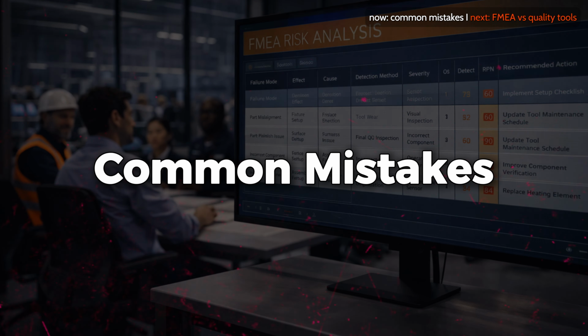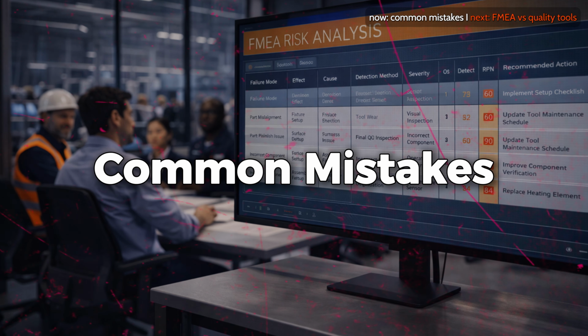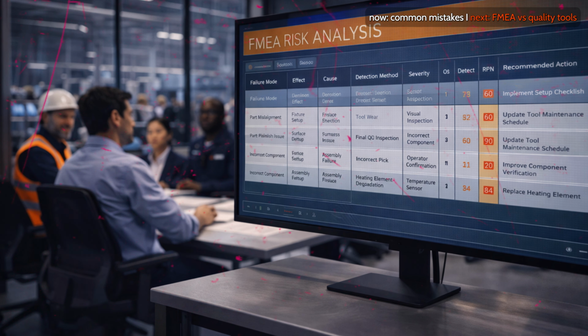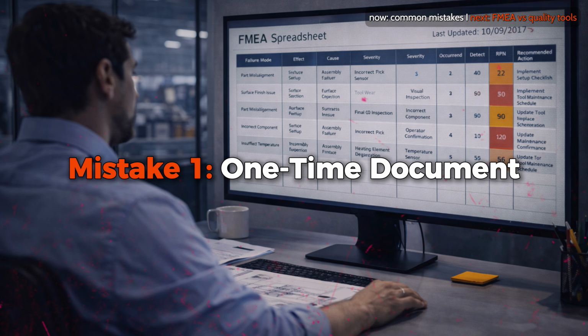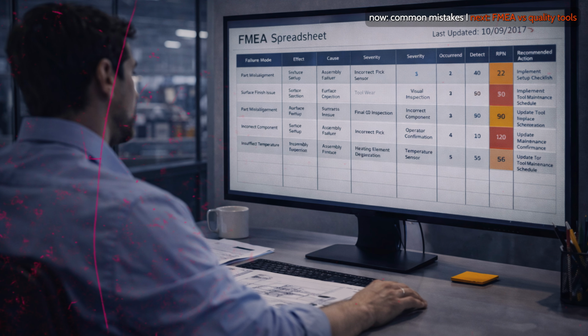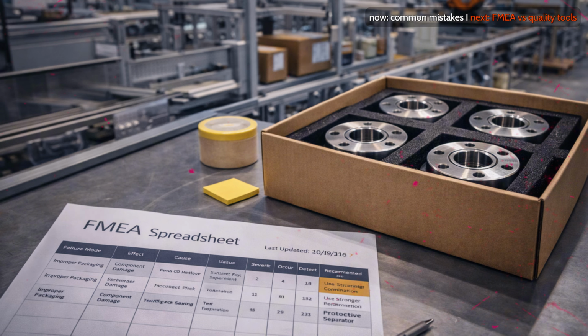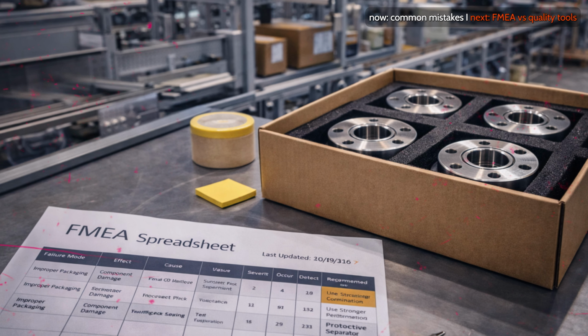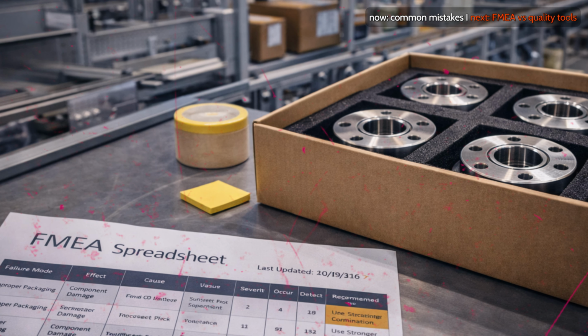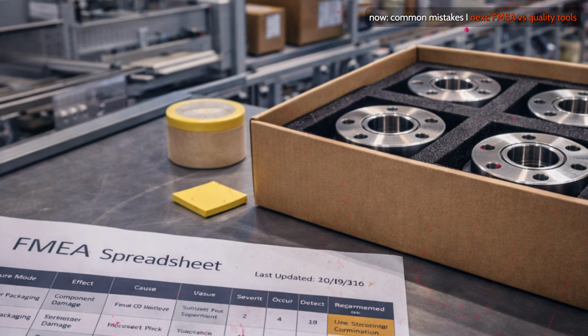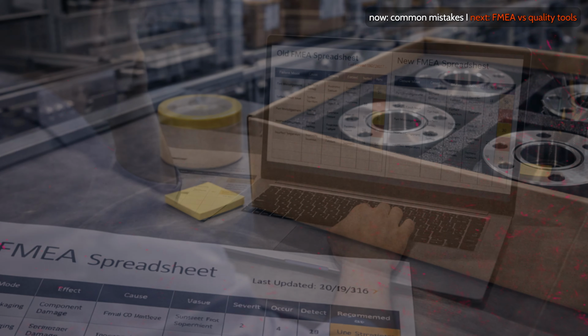Even a well-structured FMEA can fail if it is poorly applied. Let's use our packaging example to understand the most common mistakes. Mistake 1. Treating FMEA as a one-time document. A frequent mistake is creating the FMEA once and never updating it. For example, if packaging material changes but the FMEA is not revised, the documented risk no longer reflects reality. FMEA must evolve whenever the process changes.